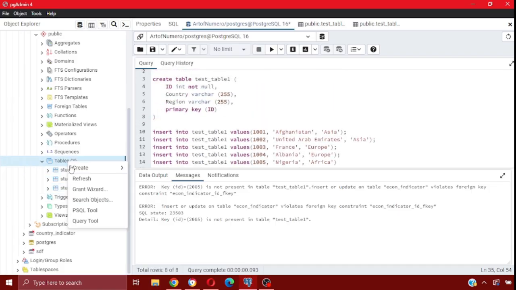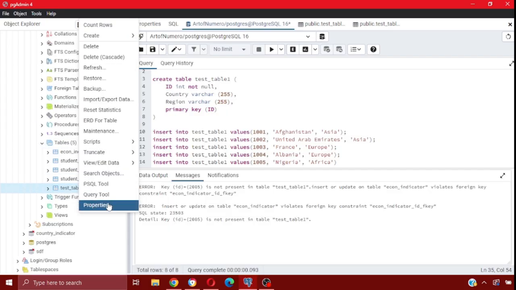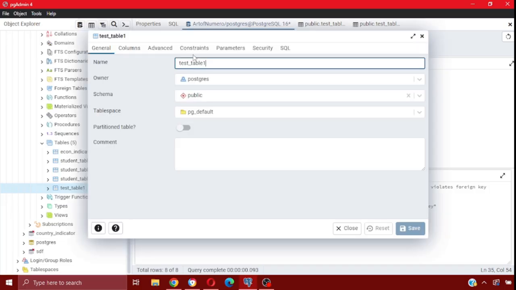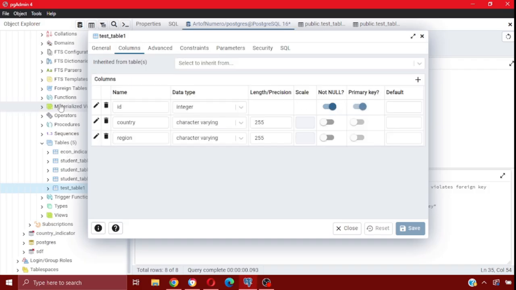And let me go ahead and refresh this, and you're going to see both of these tables populated here. If you go to test table one, which is our parent table, and you look at the constraint, you're going to see that we have the ID as the primary key constraint here. You can also see it here. There's a primary key ID.